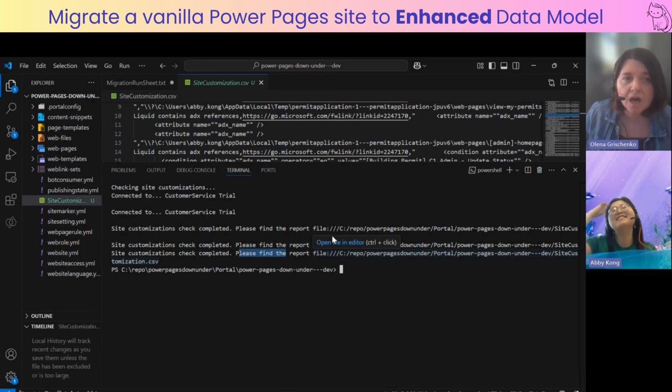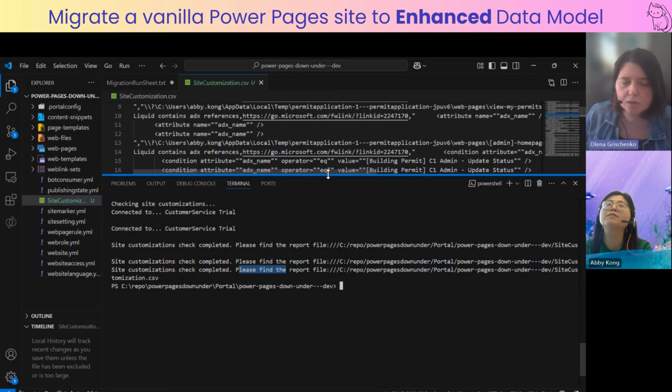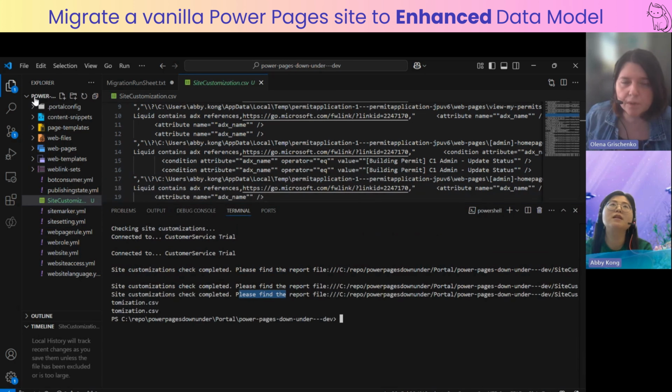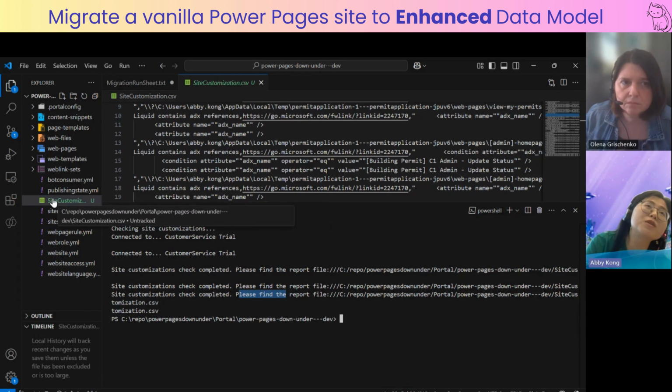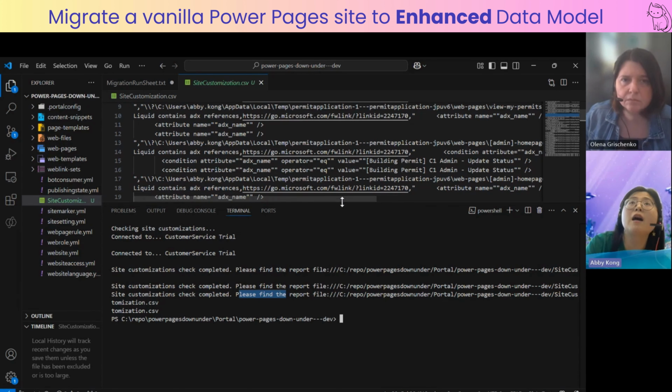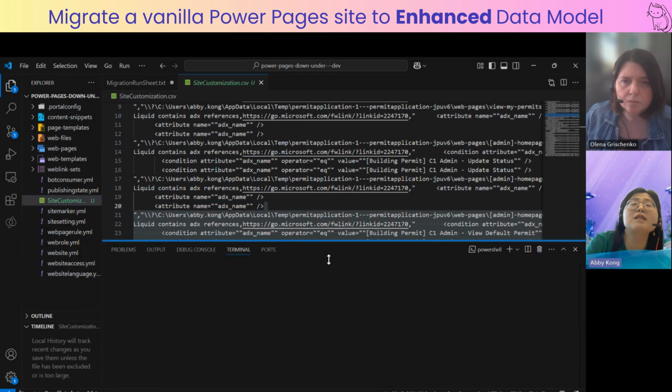Okay, that's good. And you said it created it. You could see it on the left hand side straight away, because I'm connected to a repository. It's showing a different color. It tells me what's been modified, which is very handy. And this is a CSV file.